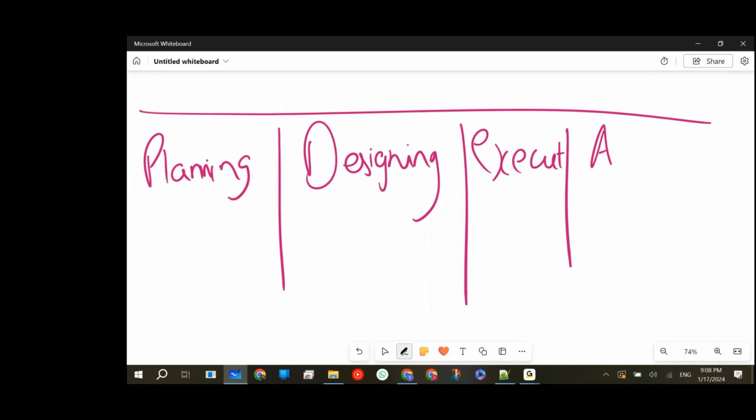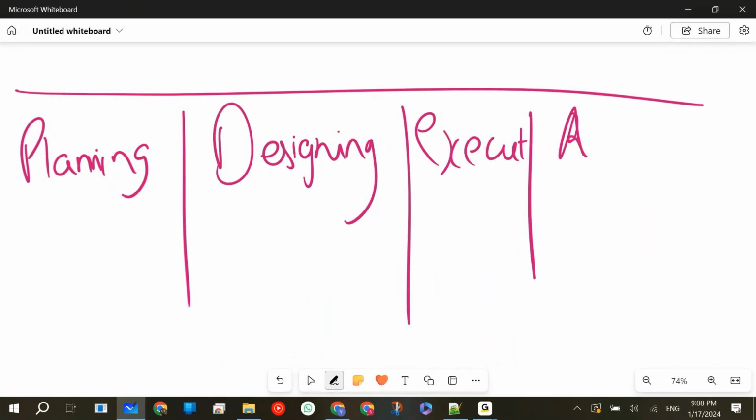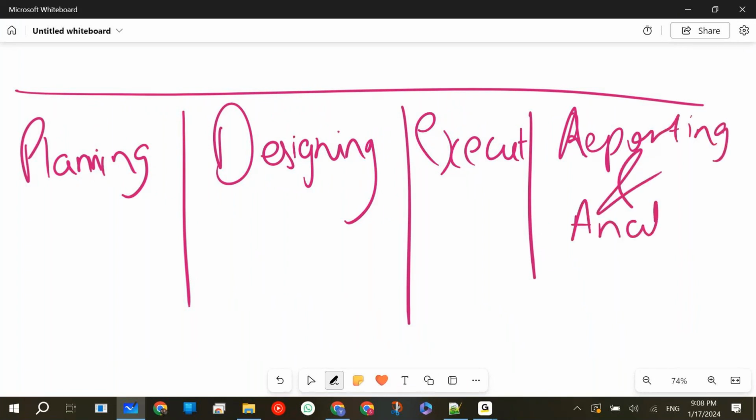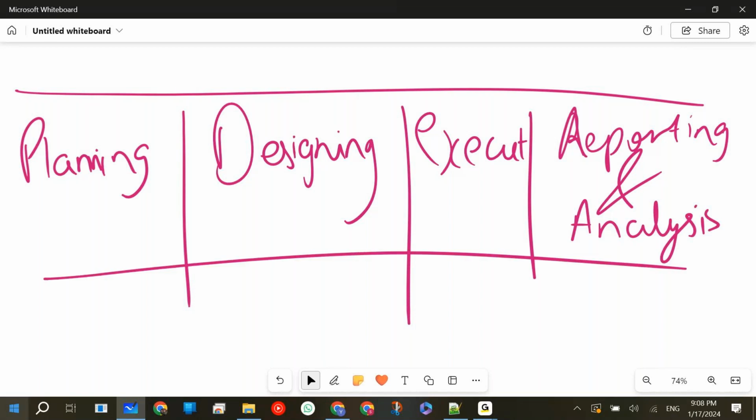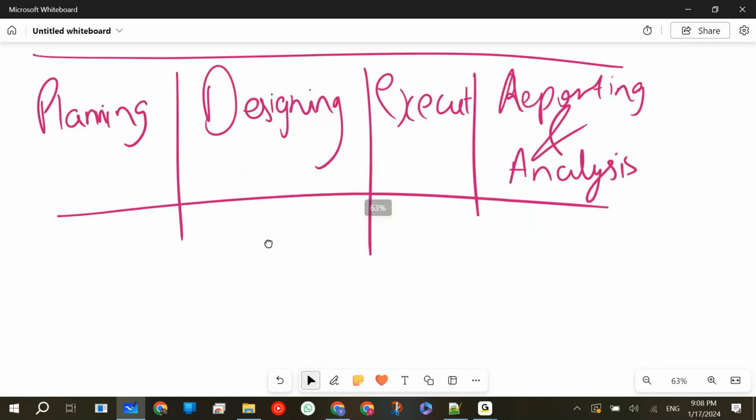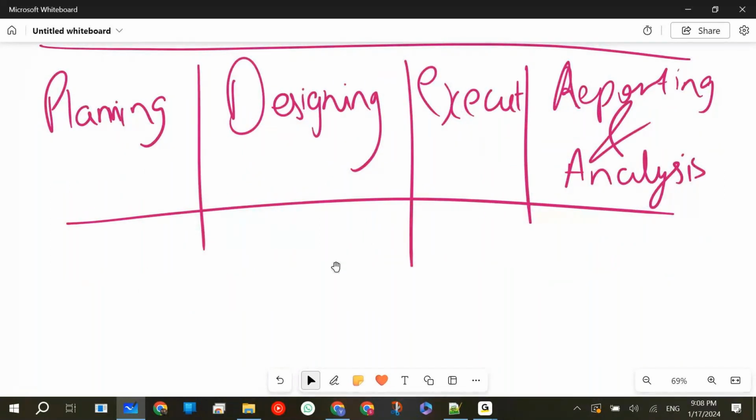Reporting and analysis. Yeah, we can say reporting and analysis. Okay, I'll put both of them together. Reporting and analysis, right? Now, each of these domains is very important. When you are into this performance testing life cycle, to understand the domain well, you need to be good at each of these stages.